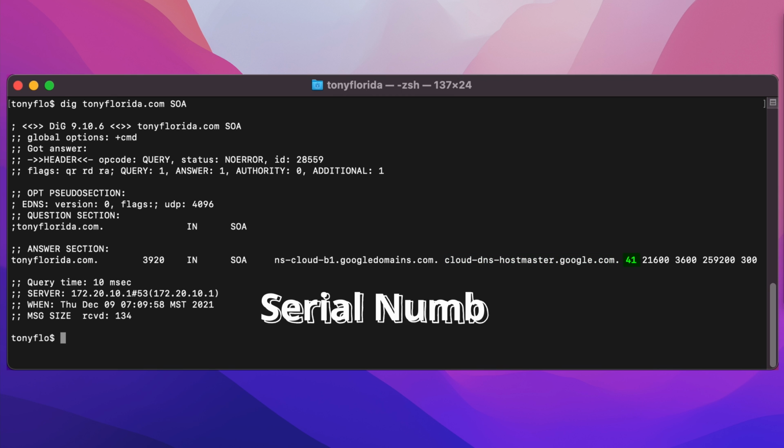The serial number is next, and whenever a certain change is made to the zone, the serial number is updated, which is a signal to other servers to stay in sync. This can be any positive number up to 2 to the power of 32. The rest of the values have to do with timing. You have refresh, retry, expire, and minimum, all of which are measured in seconds.